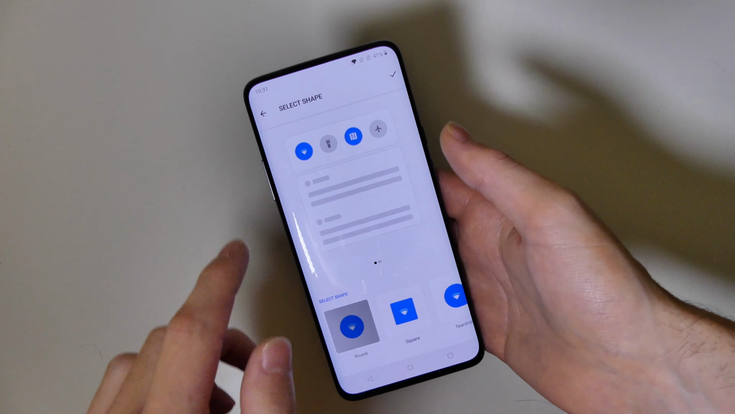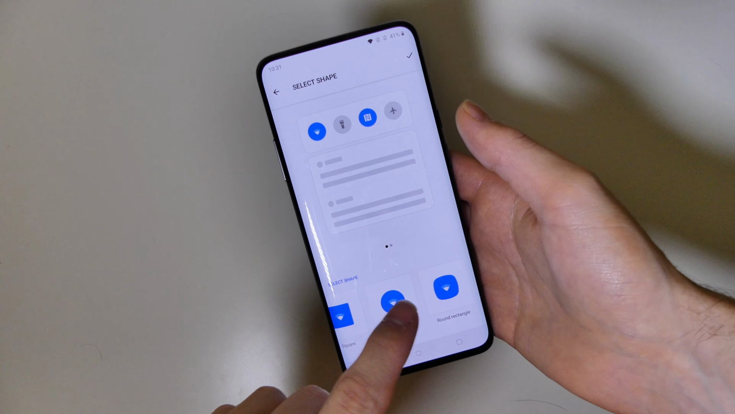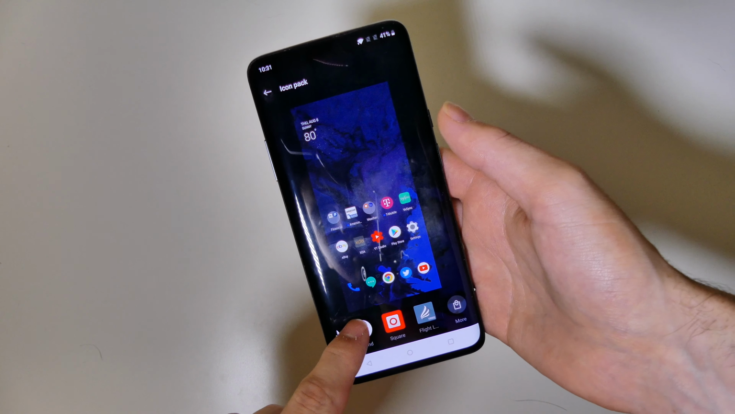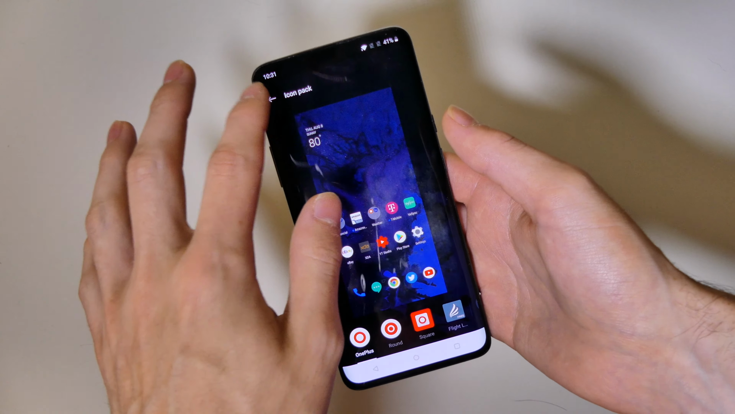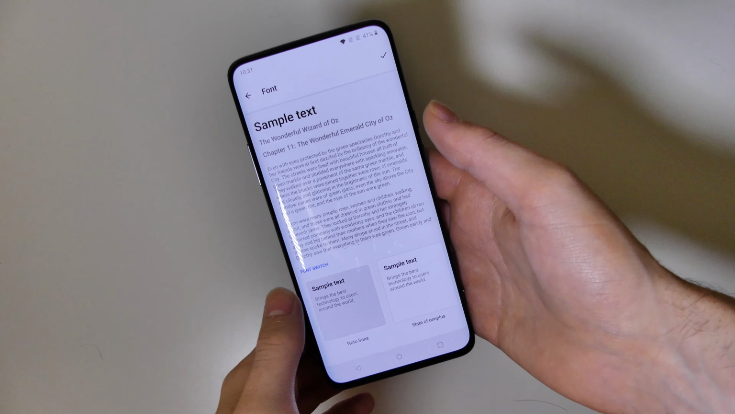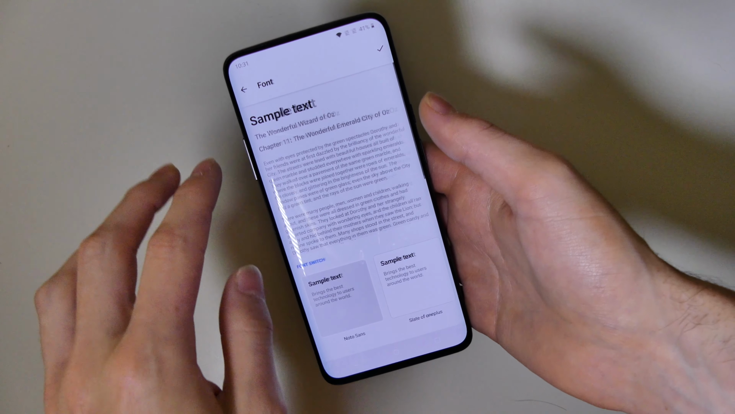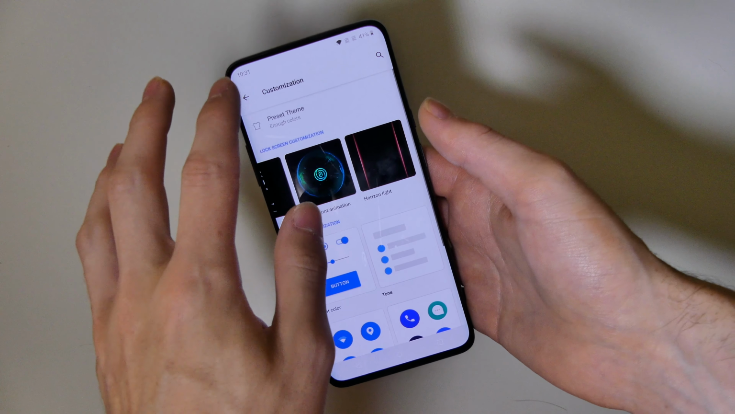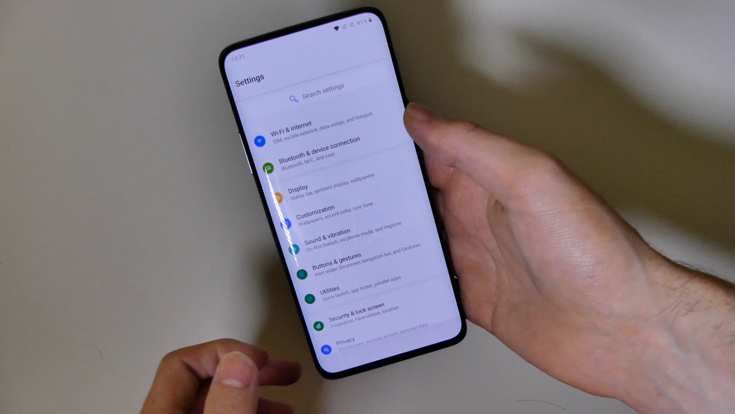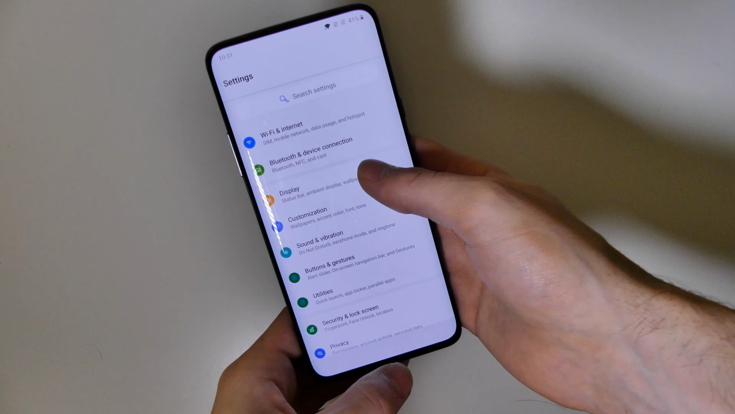You can change the shape of your quick toggle icons up here. So you can do round, square, teardrop, rounded rectangle. If you have icon packs installed, you'll see them here, and you can also change between the pre-installed OnePlus icon packs. And then down here you can change your font between Noto Sans and the Slate of OnePlus. So you can change between those two right there, which is very cool. I like how OnePlus finally put all that in one section instead of having to go around to the different tabs to change your customization features, which is really nice.